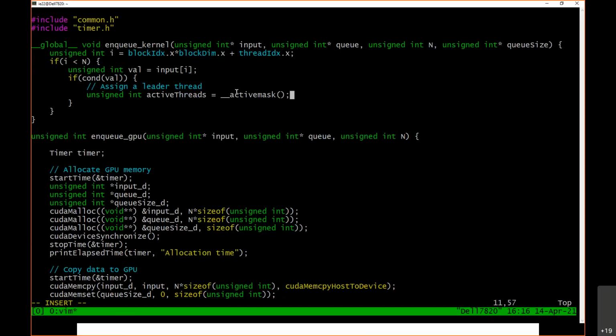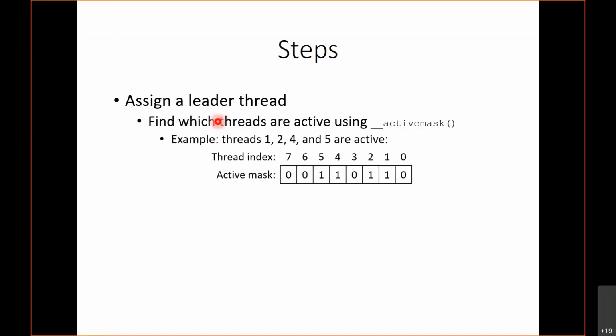Okay, now that I know the active threads in the warp, for example, if threads 1, 2, 4, and 5 are active, then the active mask is going to look like this. I'm going to have zeros for the inactive threads and ones for the active threads. So threads 1, 2, 4, and 5 will have their bit set in the active mask. Here I'm using an 8-bit example, but in practice you have 32 threads in the warp, so a 32-bit mask gets returned.